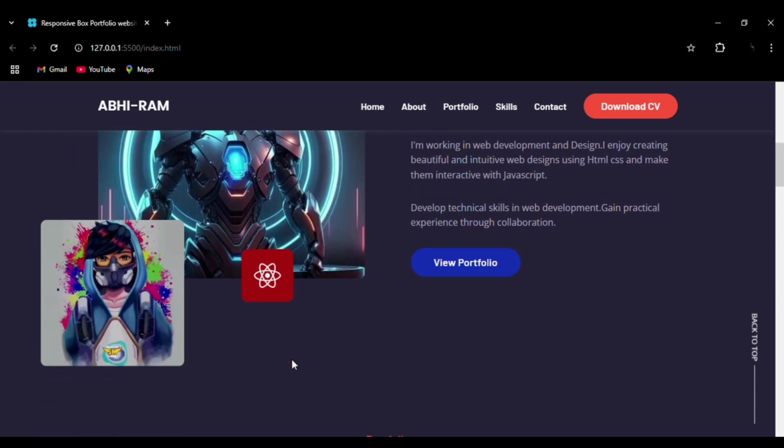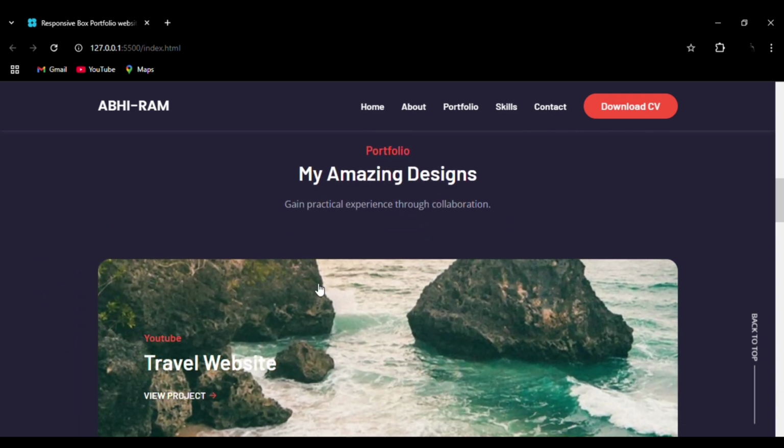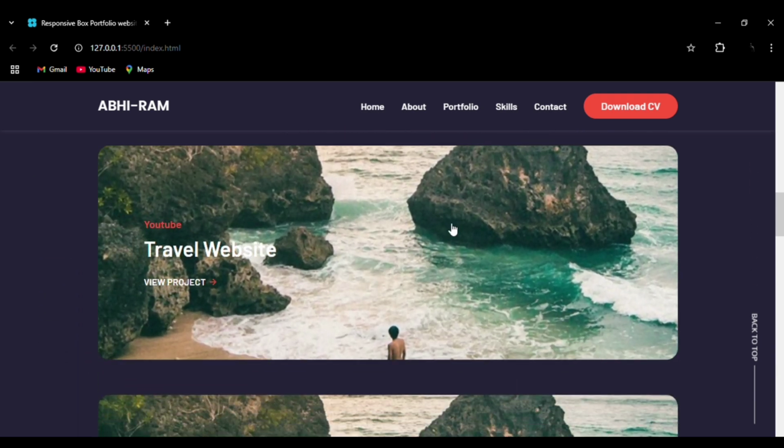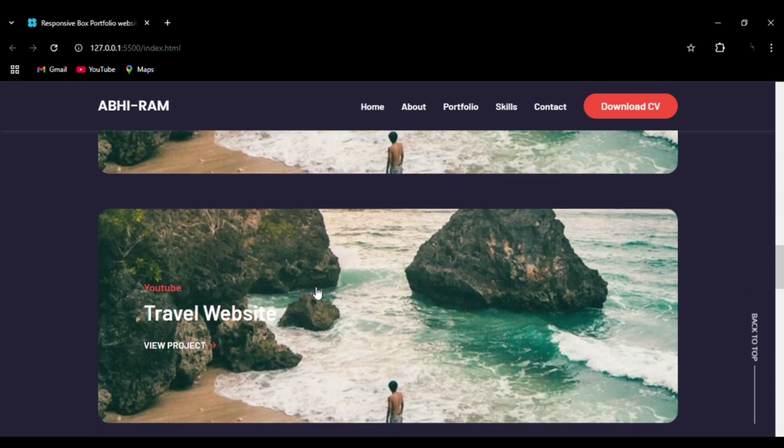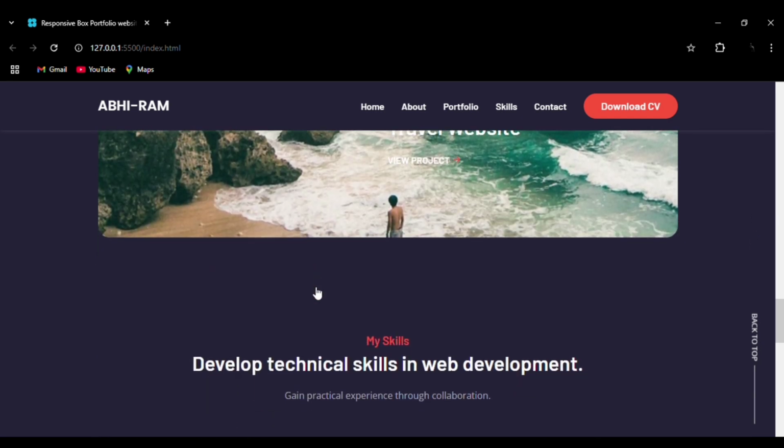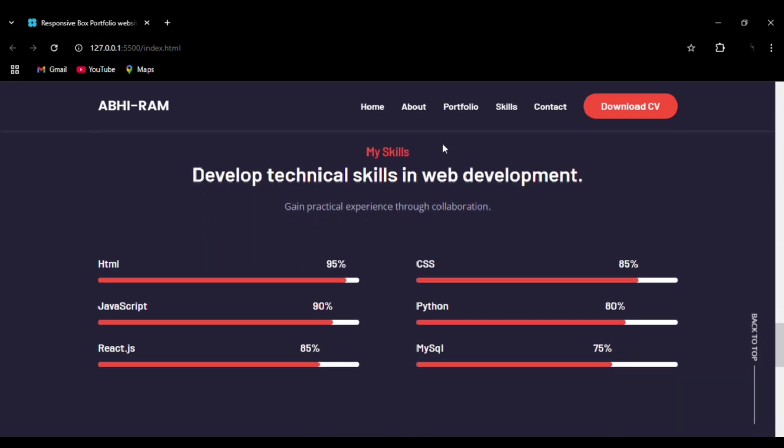Then we have the portfolio section, and you can see the hover effect on it. Zoom in, and you can see the view project button here, and you can implement as many projects as you want. Then we have the my skills section, and by using the bar, this is done by using CSS and HTML, and by that we are able to showcase how much percentage of proficiency we have in the particular skill.